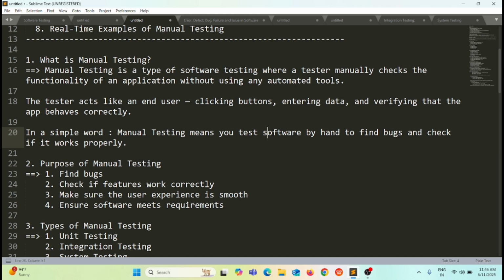And purpose number 4, we can say, ensure that the software meets requirements. That is the main vital thing. Whenever our development team is developing any software, they must follow the customer requirement. Same for testing also. Whenever the tester tests the application, he also checks the customer requirements. Means development and testing both happen based on the customer requirement.